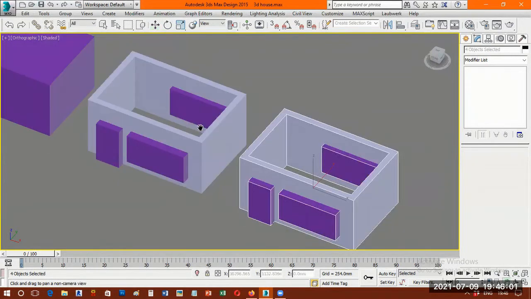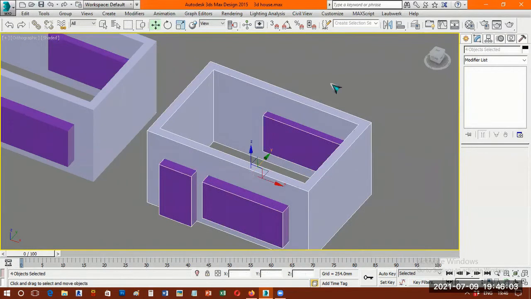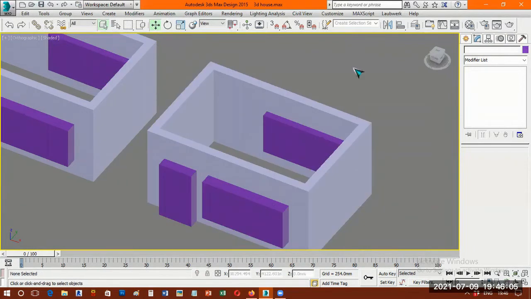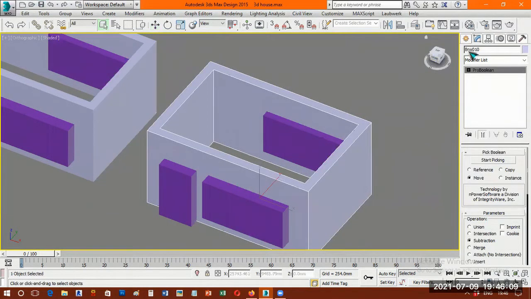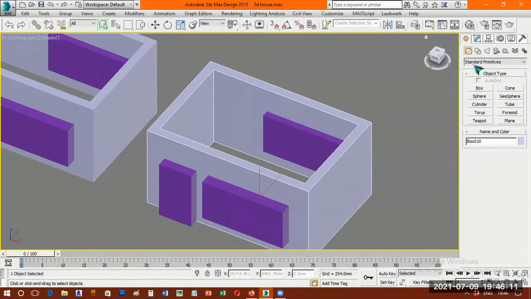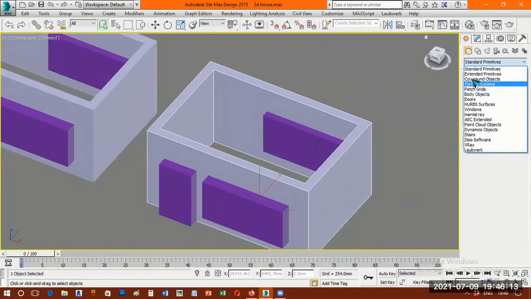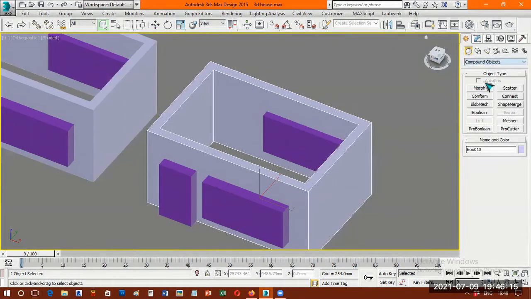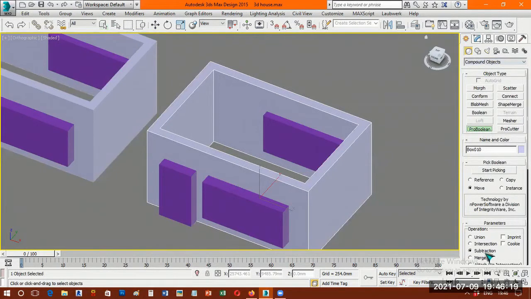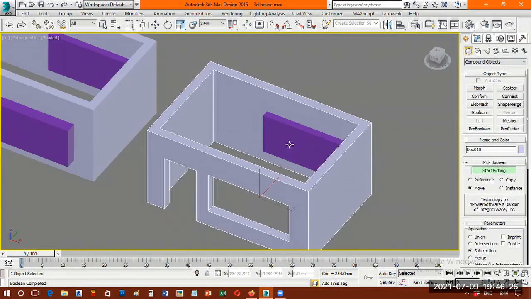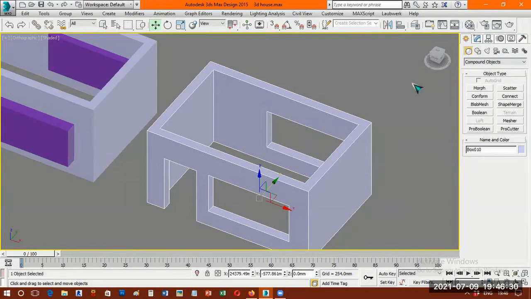Now here, this is the step by step we're passing through. Now I'm going to puncture this. You all know the puncturing, how to do that. Select the wall, go to create, go to geometry, go to standard primitives, go to compound objects. In this, we know that ProBoolean. In this, make sure subtraction is on, start picking, click on the door, click on this window, click on even this window. Right click mouse, click on create, done.